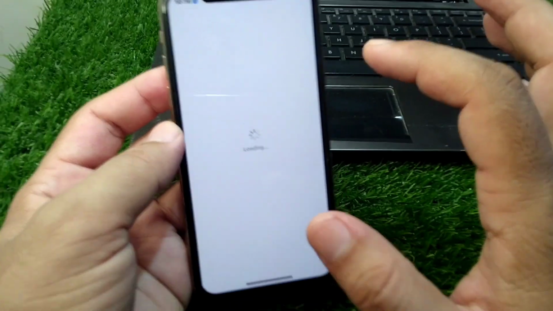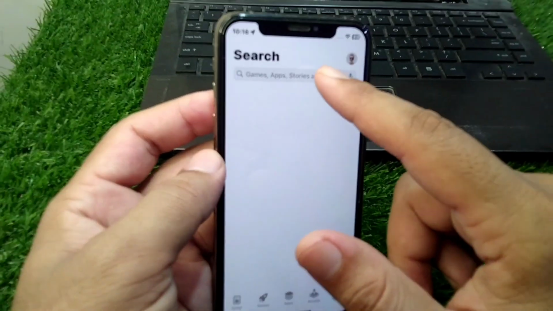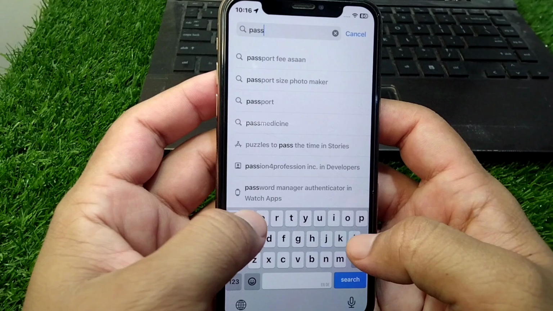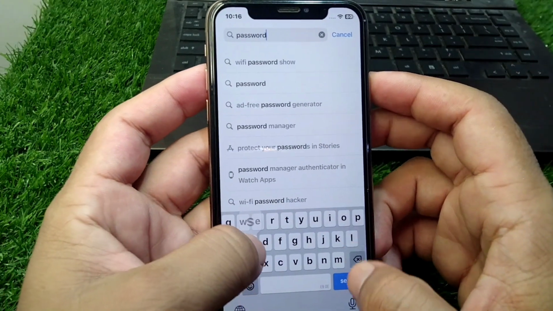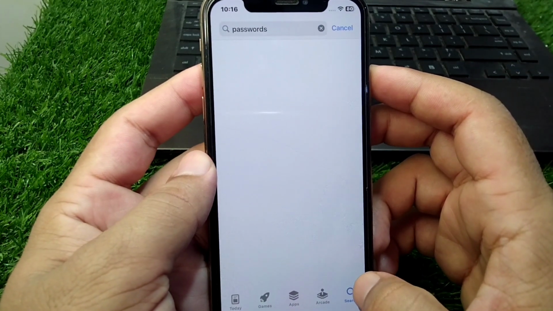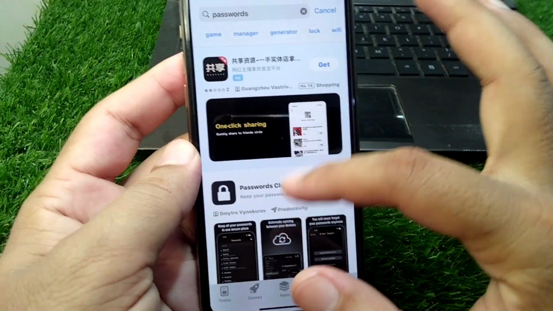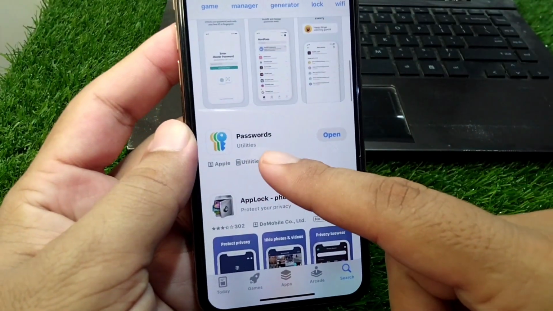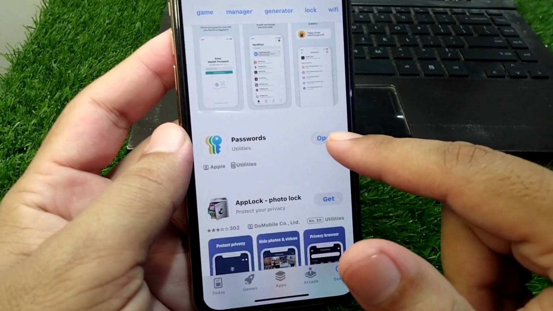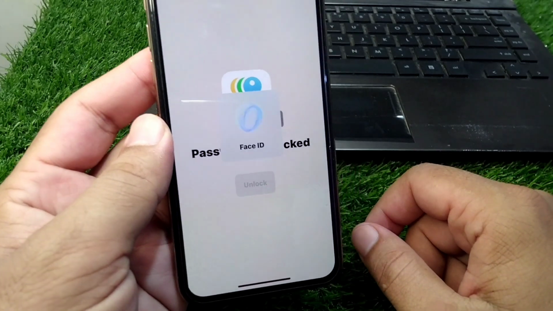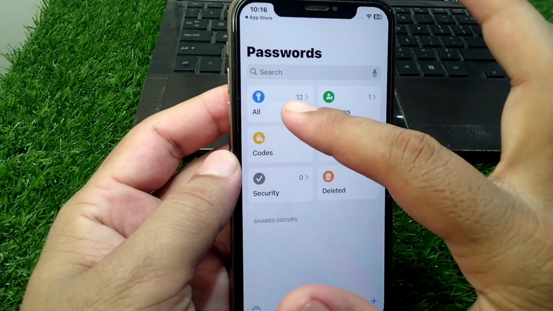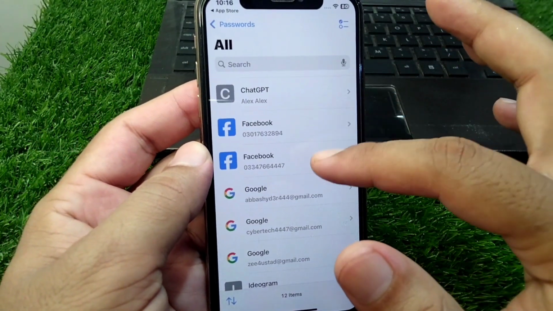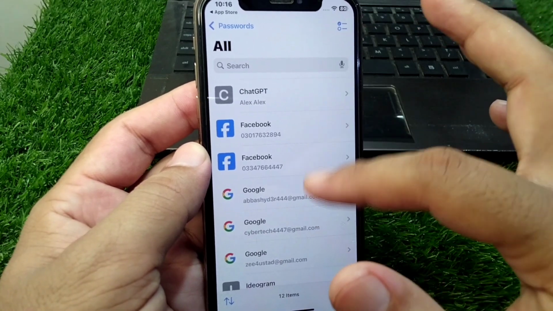and wait here for some seconds, and now search here for passwords. Scroll down, and here you can see the Passwords app. So guys, simply open the Passwords app, and if you tap on All, here you can see all your saved passwords for your different websites.